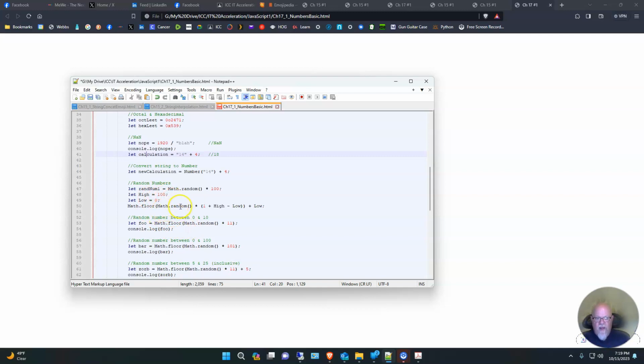So I've got Math.random times 1 plus high minus low. So 1 plus high is 101. We subtract low, which is 0, and then we add 0 to it. So we're going to return. What this equation right here is really going to do is bring back a random number between 0 and 100.